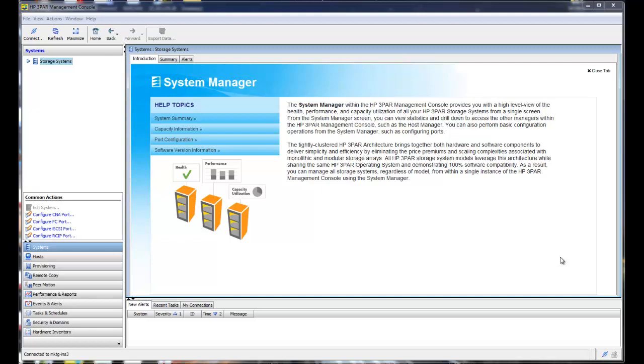So now we're going to talk about autonomic groups. You should already know how to configure a CPG, how to create a volume, and how to export that volume to the host. But a way to help simplify storage management is through autonomic groups. Essentially, this is a grouping of hosts into a host set and a grouping of volumes into a volume set. Now let's think for a second about what a use case for that would be.